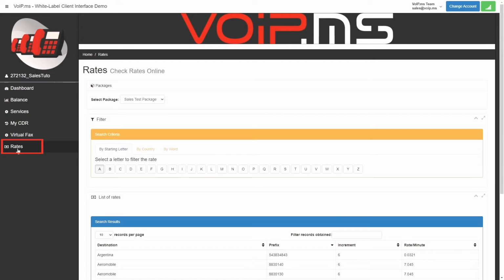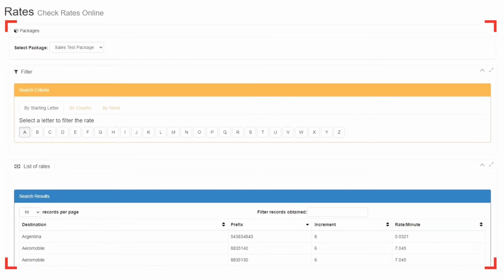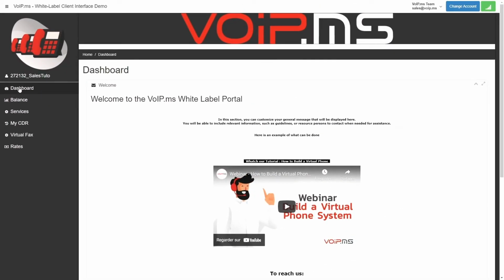The last menu to explore is Rate. If you enable it, this menu will give a pricing database for your client. The pricing displayed here reflects the rate you configure for a specific package. What they see here is your selling prices, not your cost. This wraps up the client's interface tour.